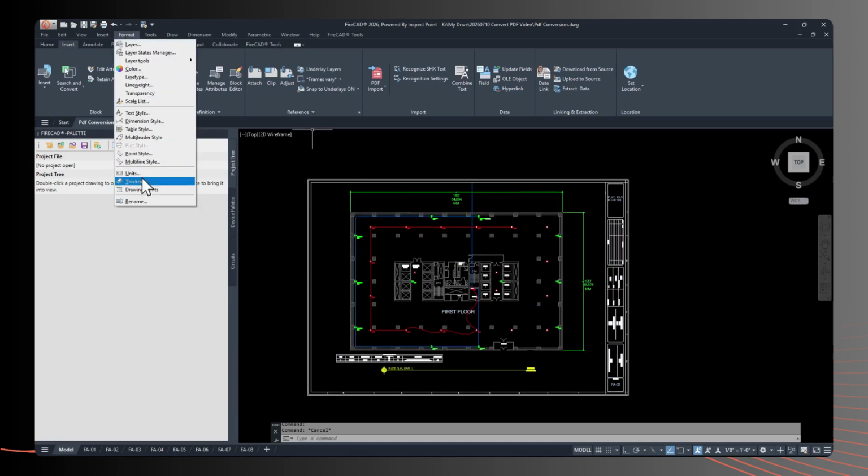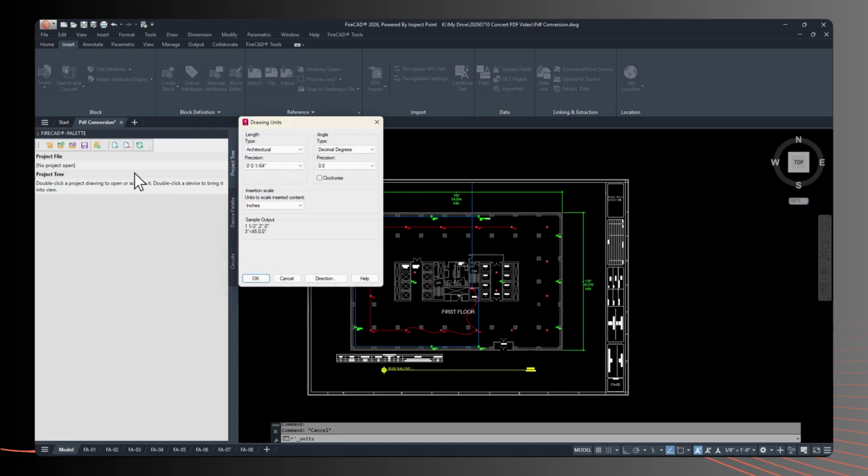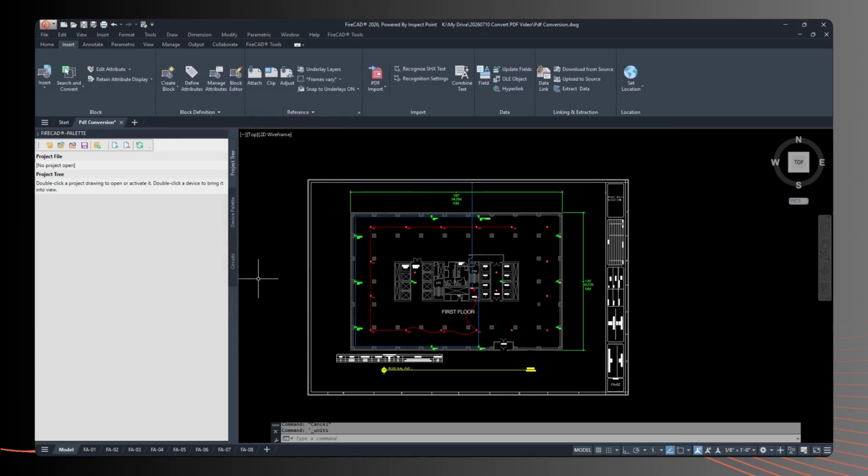Before we scale, let's check the drawing units. We want to make sure the units are set correctly. In AutoCAD, always use architectural units, not decimal, unless you are creating a metric drawing. This drawing is already set to architectural, so we'll click OK to confirm.